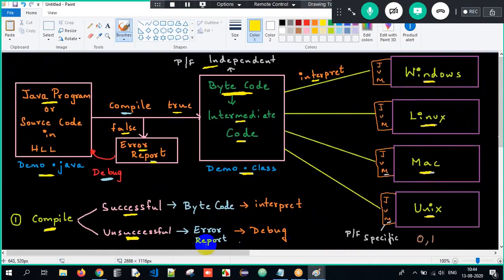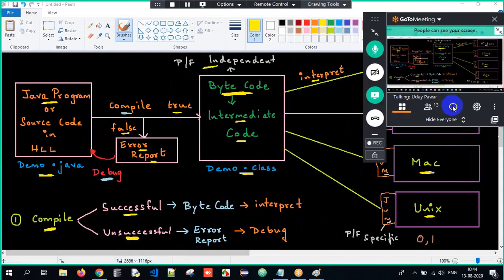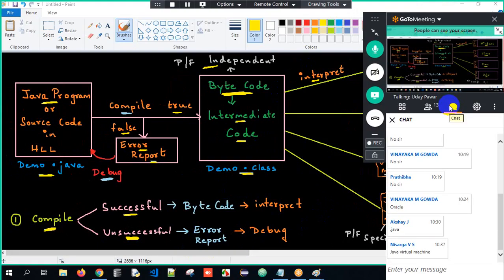Got the clarity, guys? Anyone having any confusions? Do you want me to repeat the topic? Any confusions, anyone? Please reply.